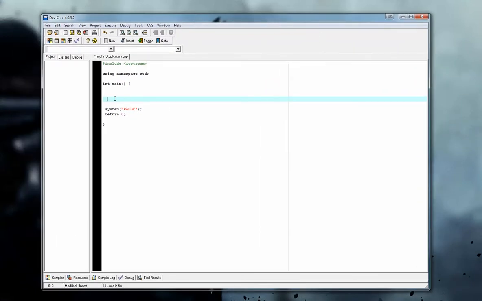Today we're going to be talking about arithmetic operators and comments. Two fairly simple concepts, but they must be explained. So let's get to it.